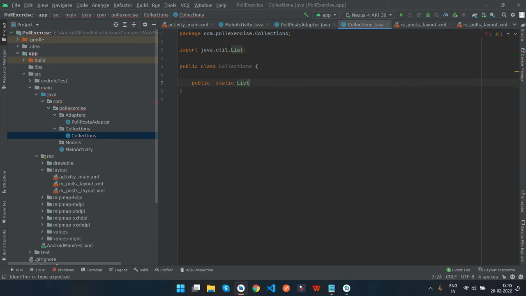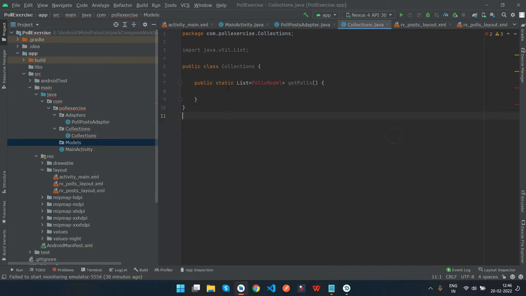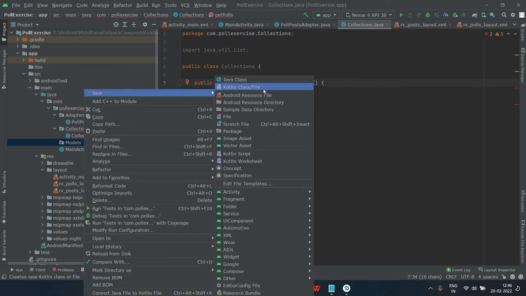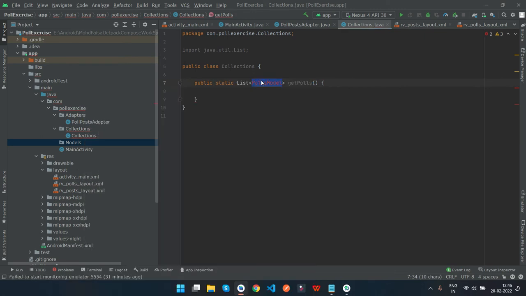static list. Before creating a list, we're going to create a model too. So polls model, then get polls. Oh, this is fine. I'm going to create a model for polls models. Let me just copy the name. Okay, here we are.